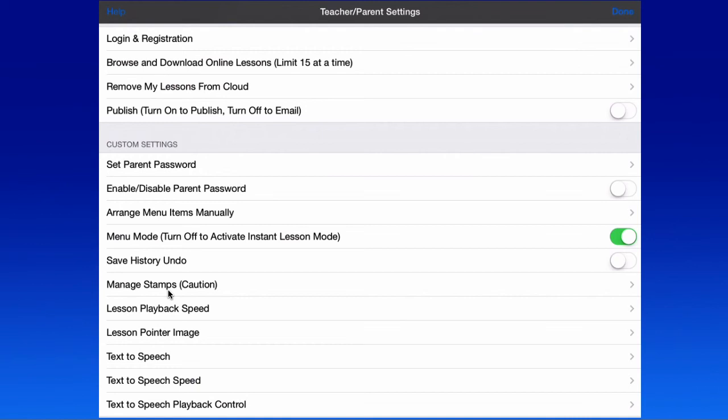And hey, this is really cool. We added the lesson playback speed and lesson pointer image. This is our speed draw feature here. Normally it will cost you about $5,000 to create a lesson using the speed draw feature, but here, it's included. Everything included, so you can set the playback speed. So if you create a lesson at your normal speed, you can play it back 2x to 20 times faster.